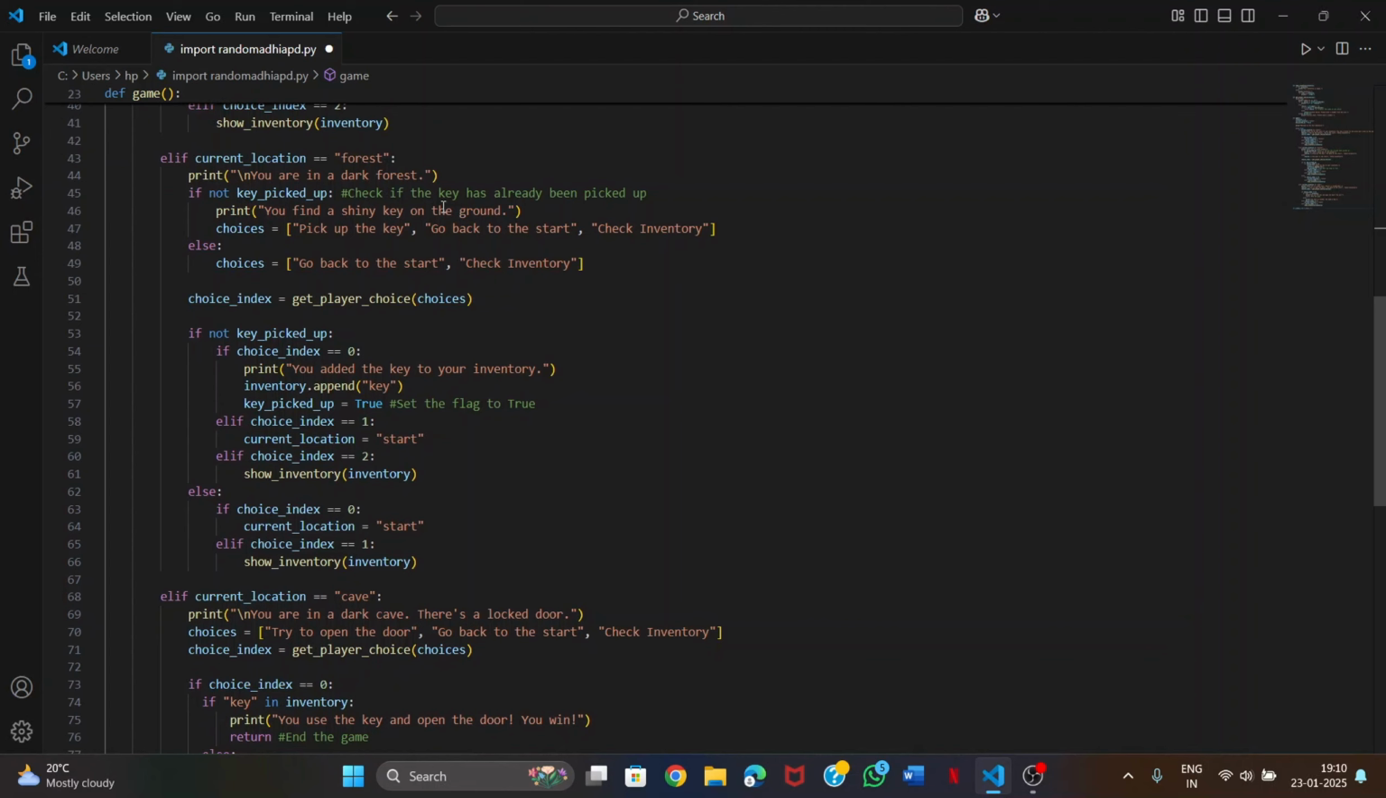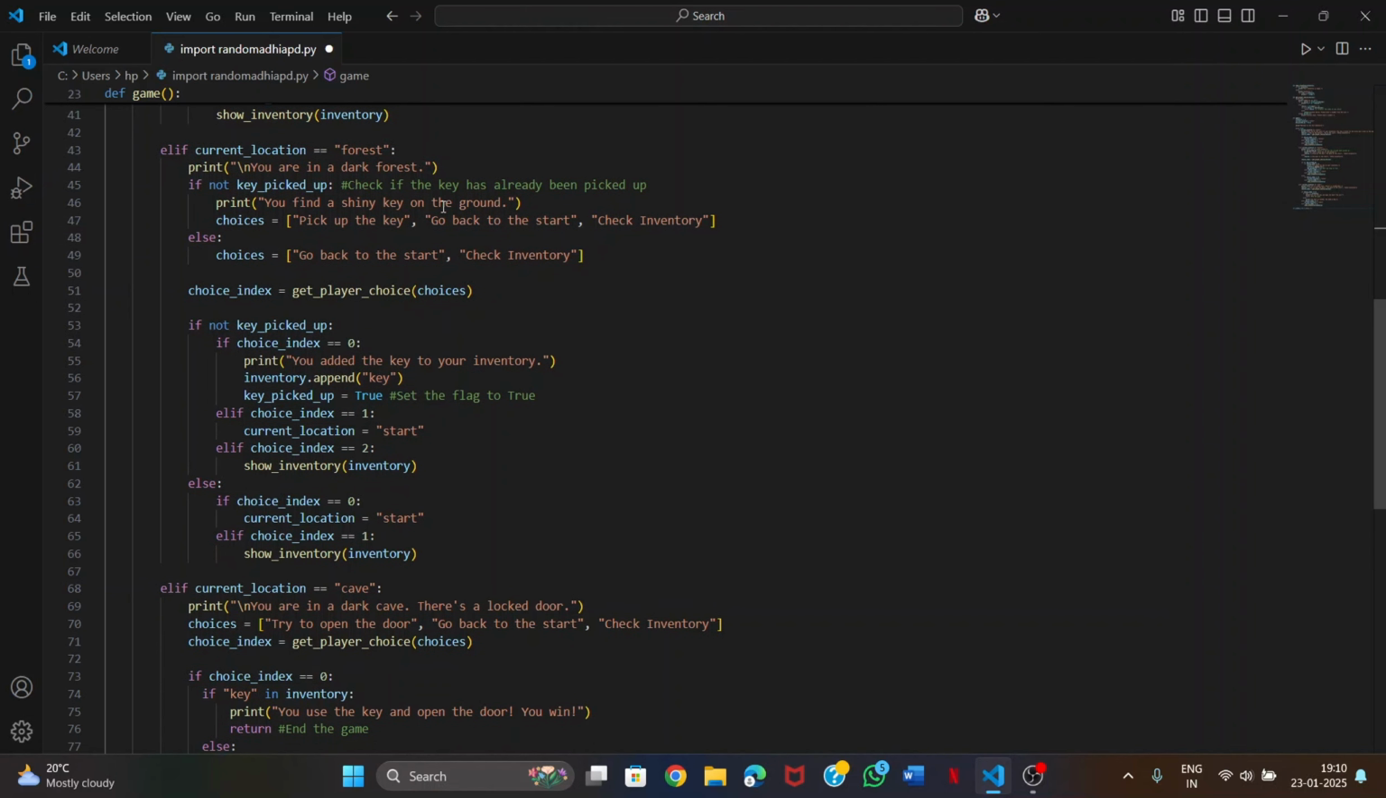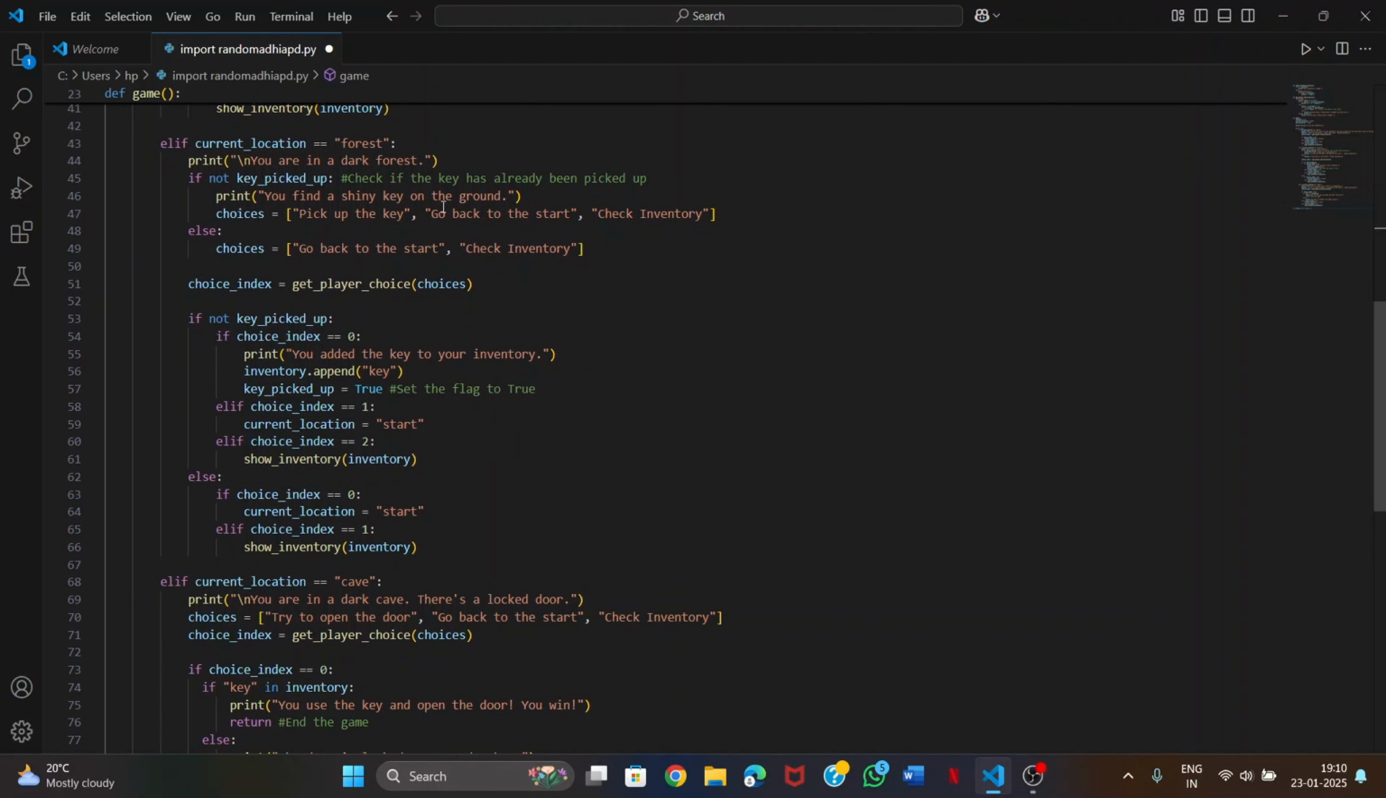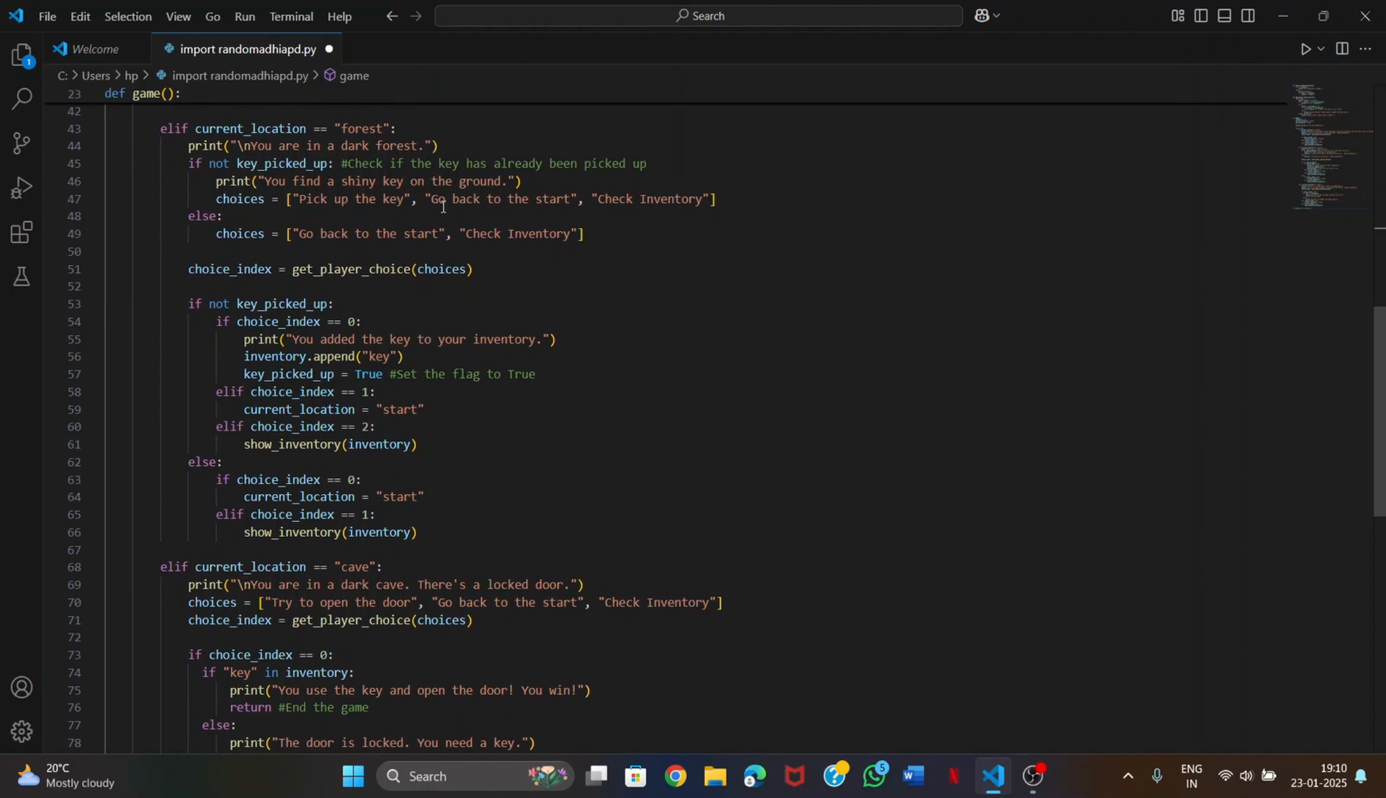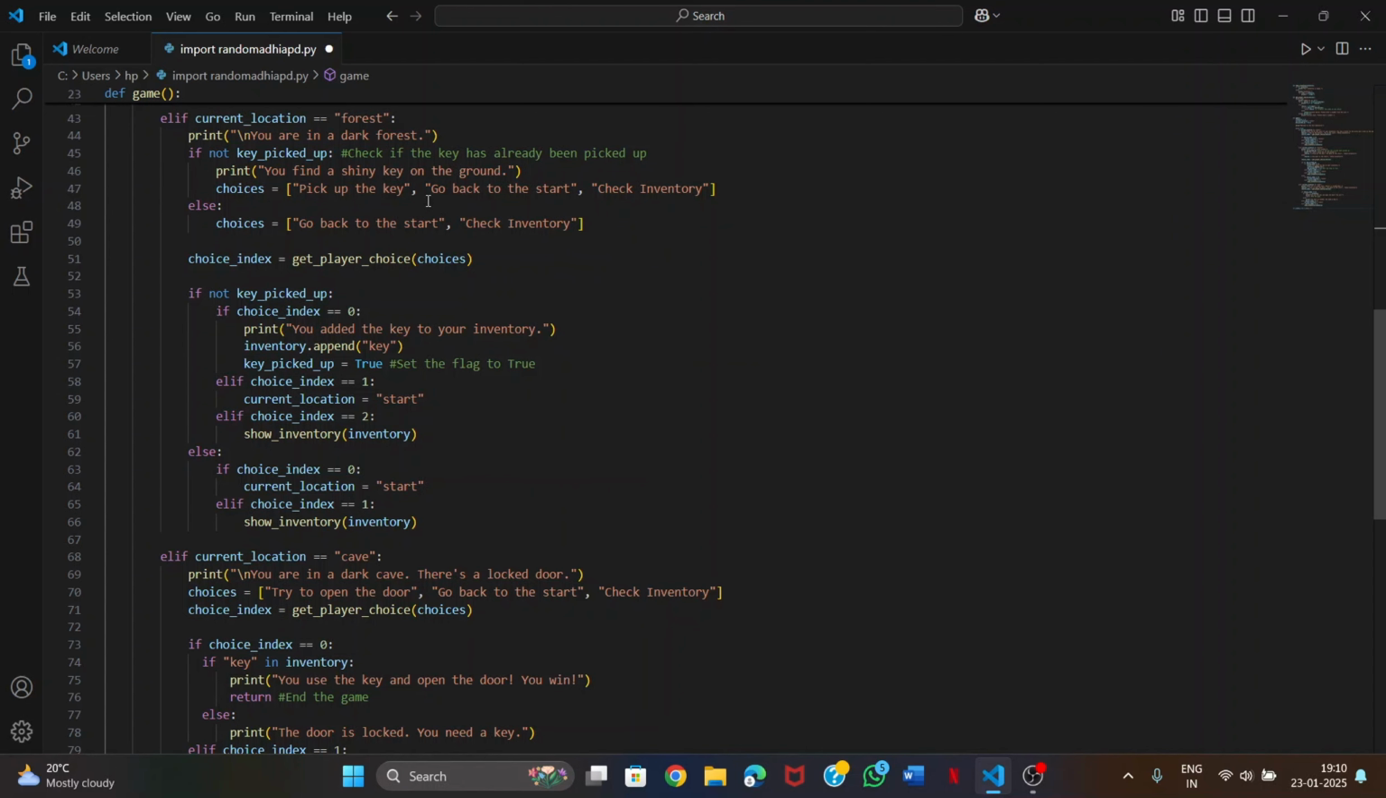Then we'll write elif current_location is equal to forest. Print "You are in a dark forest." This can be anything you want. If not key_picked_up, print "You find a shiny key on the ground." What this will do is stop the user from infinitely picking up the key.